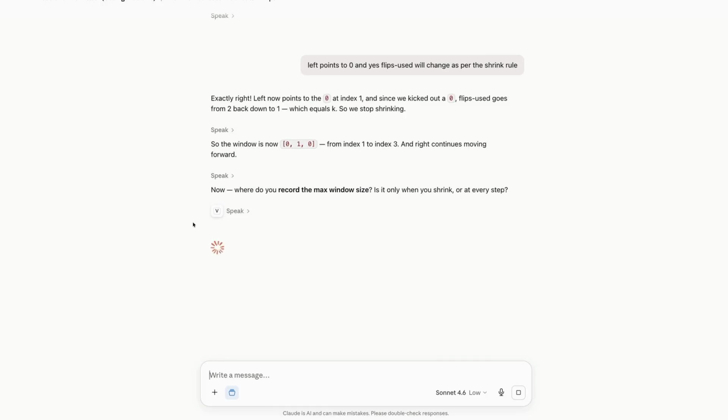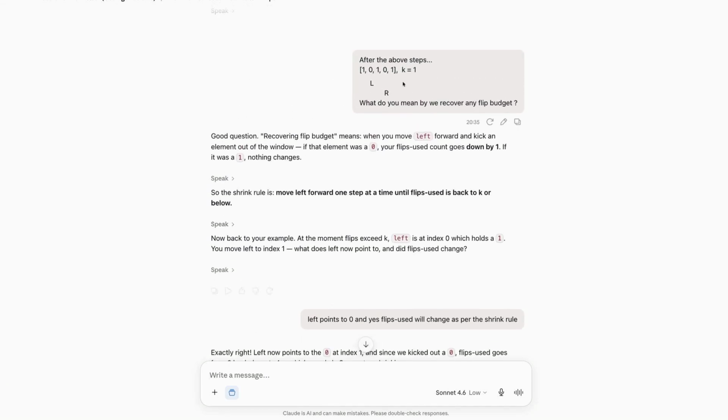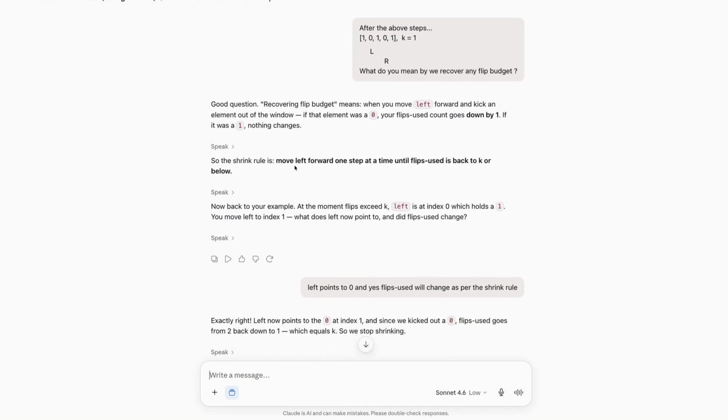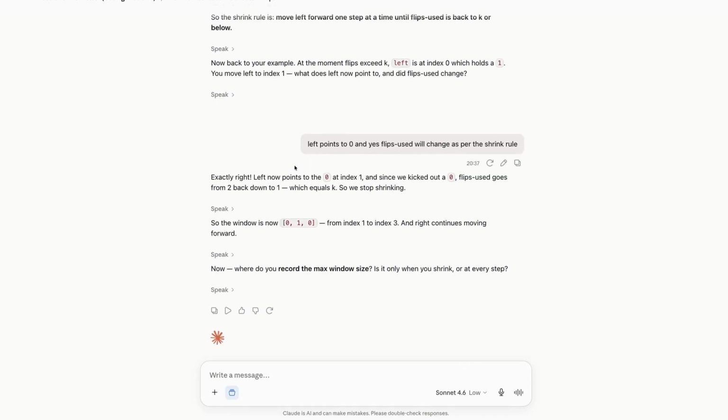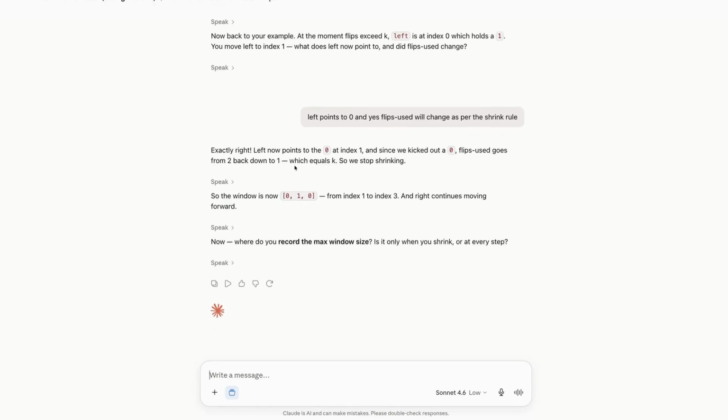Now where do you record the max window size? Is it only when you shrink or at every single step? Oh, so the window is now 0 1 0. So the window is now 0 1 0 from index 1 to index 3, and right continues moving forward. Now where do you record the max window size? Is it only when you shrink or at every step? Only when you shrink.